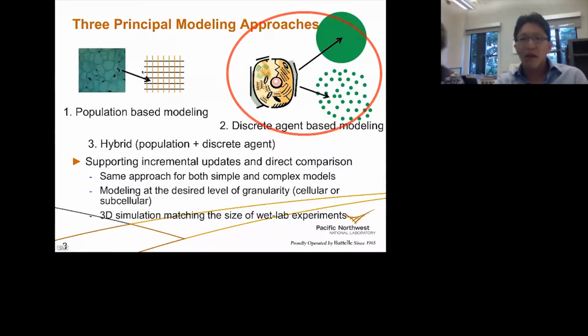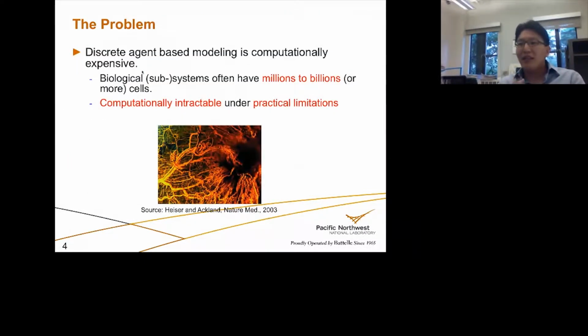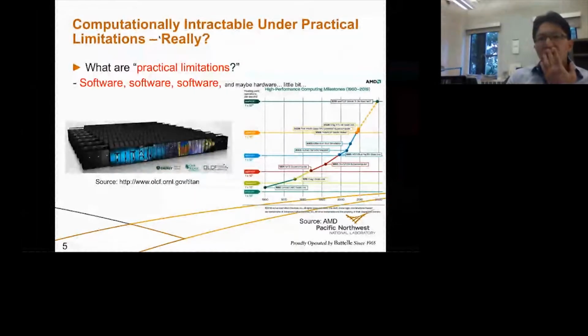Okay, but the problem is this is computationally expensive. To really match the scale of real biological systems, we need to simulate millions, billions, or in some cases trillions or more of cells. And many people are saying that simulating this number of discrete agents is computationally intractable under practical limitations. So the computational complexity is really barring us from moving in this direction.